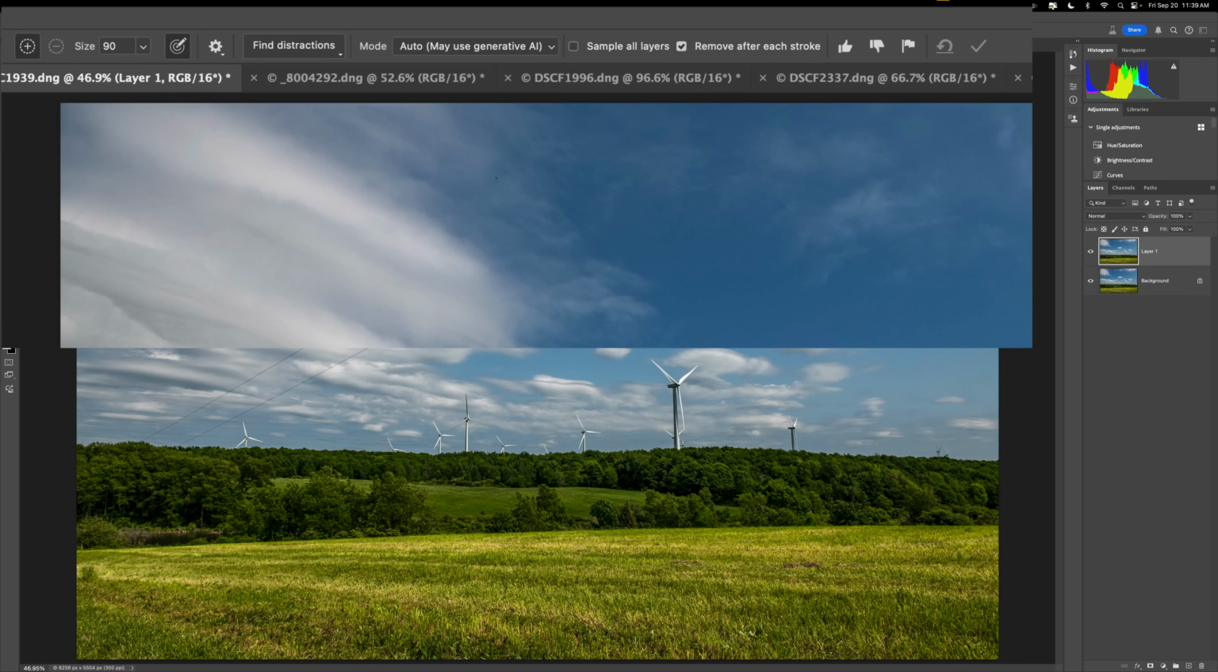And then the way the tool works, if you're just using the tool by itself, you're not doing find distractions, you could have the option to remove after each stroke or wait to the end. There'll be a check mark here you could check. But we're not using the tool by itself. We're using this function of the tool, Find Distractions, and we'll do that right now.